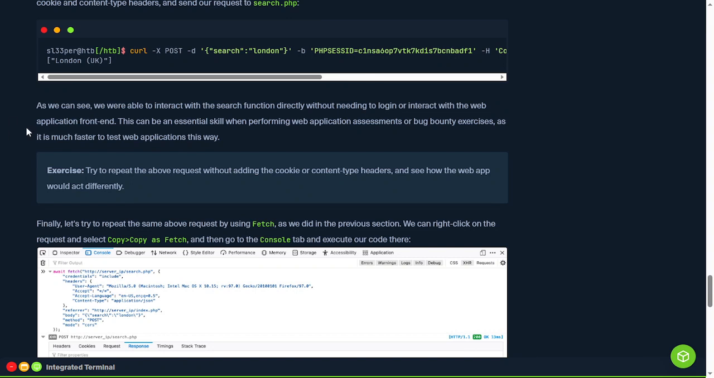This can be an essential skill when performing web application assessments or bug bounty exercises, as it is much faster to test web applications this way. Exercise: try to repeat the above request without adding the cookie or content type headers and see how the web app would act differently. So if we didn't add that cookie, it probably wouldn't work. It would get a 404 or something like that. Without the content type, it probably wouldn't register this as well.